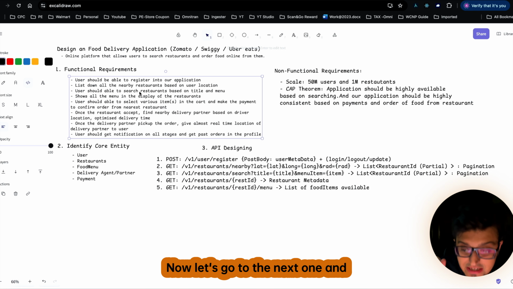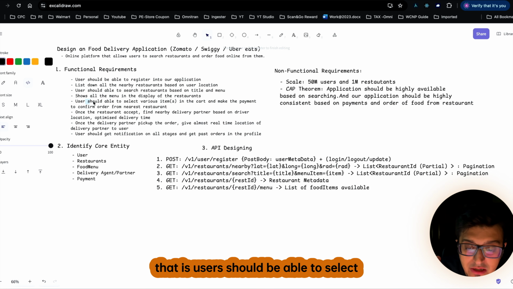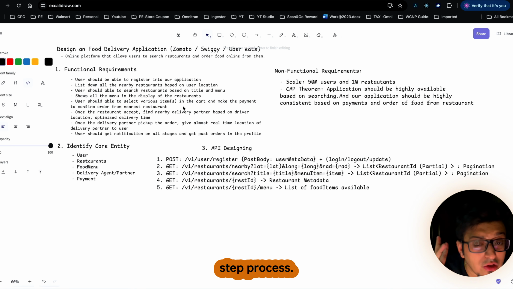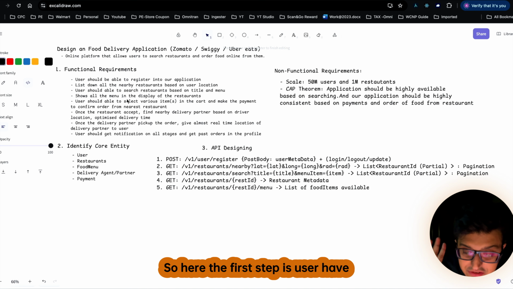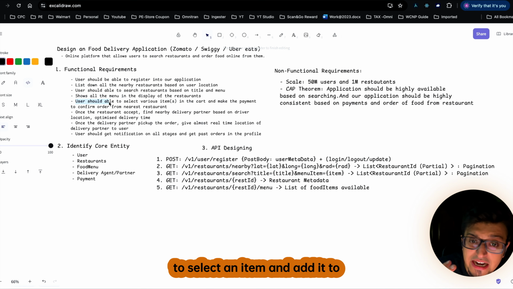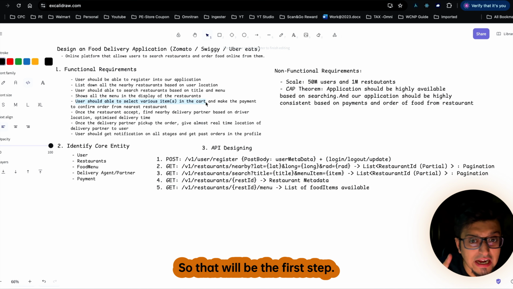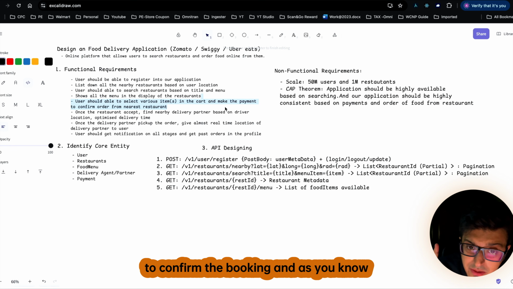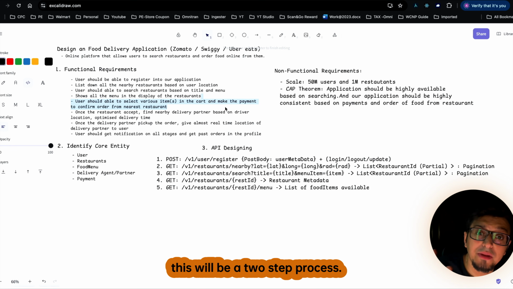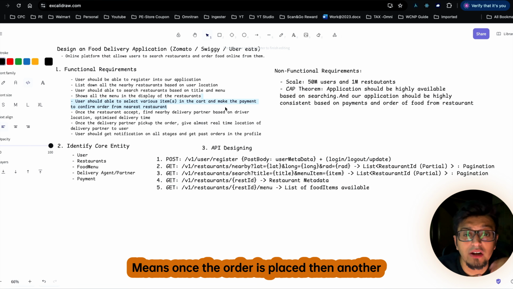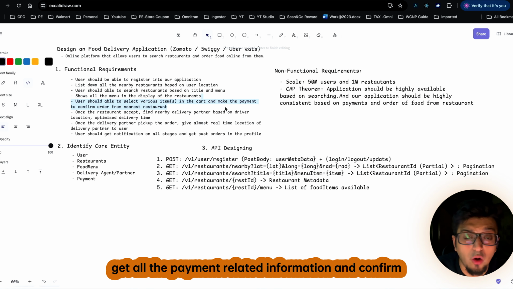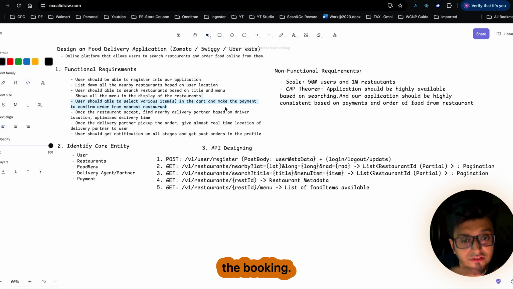Now let's go to the next one, and that is user should be able to select various items in the cart and make the payment to confirm the booking. So this is actually a 2 or 3 step process. The first step is the user has to select an item and add it to the cart. Number 2, the user has to make the payment to confirm the booking. And as you know, this will be a 2-step process, meaning once the order is placed, then another request will go to our payment gateway to get all the payment related information and confirm the booking.